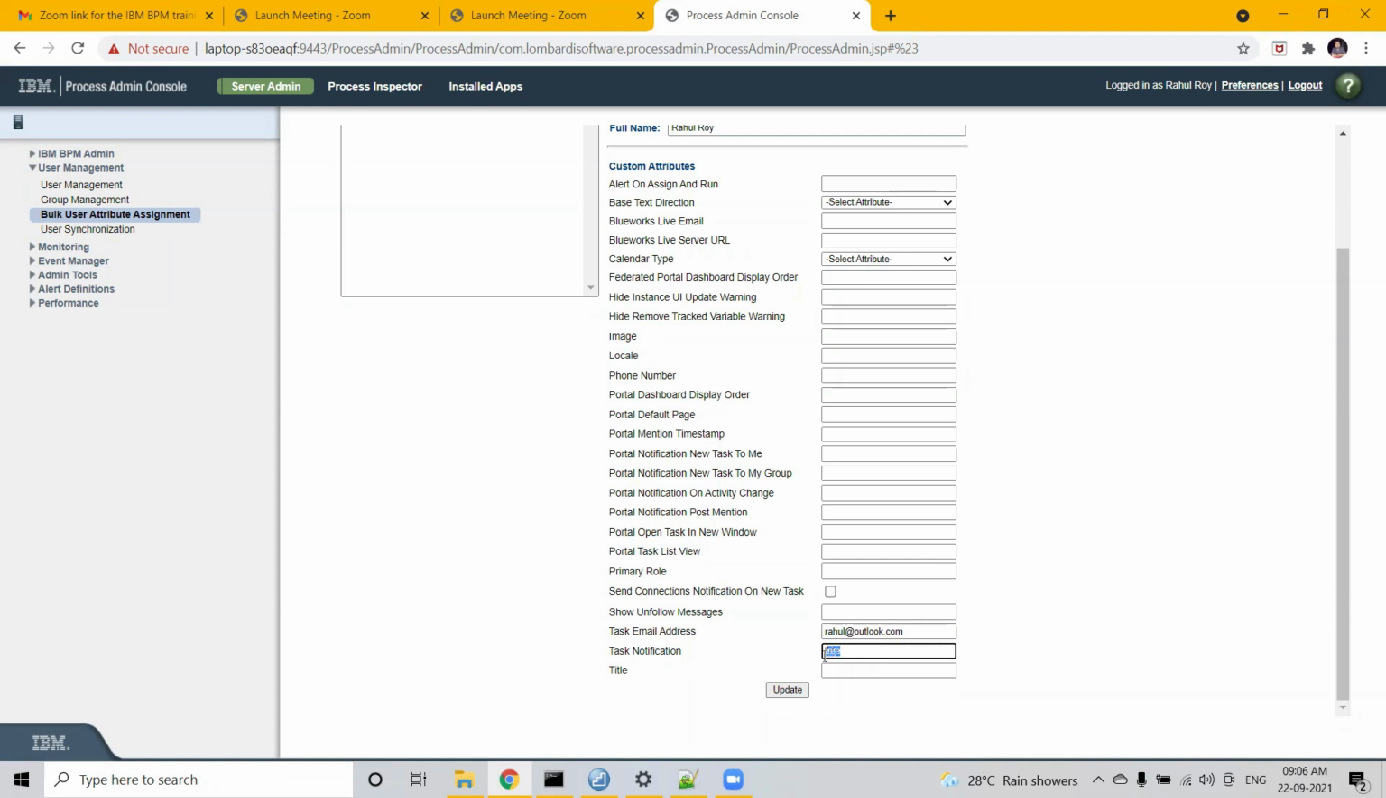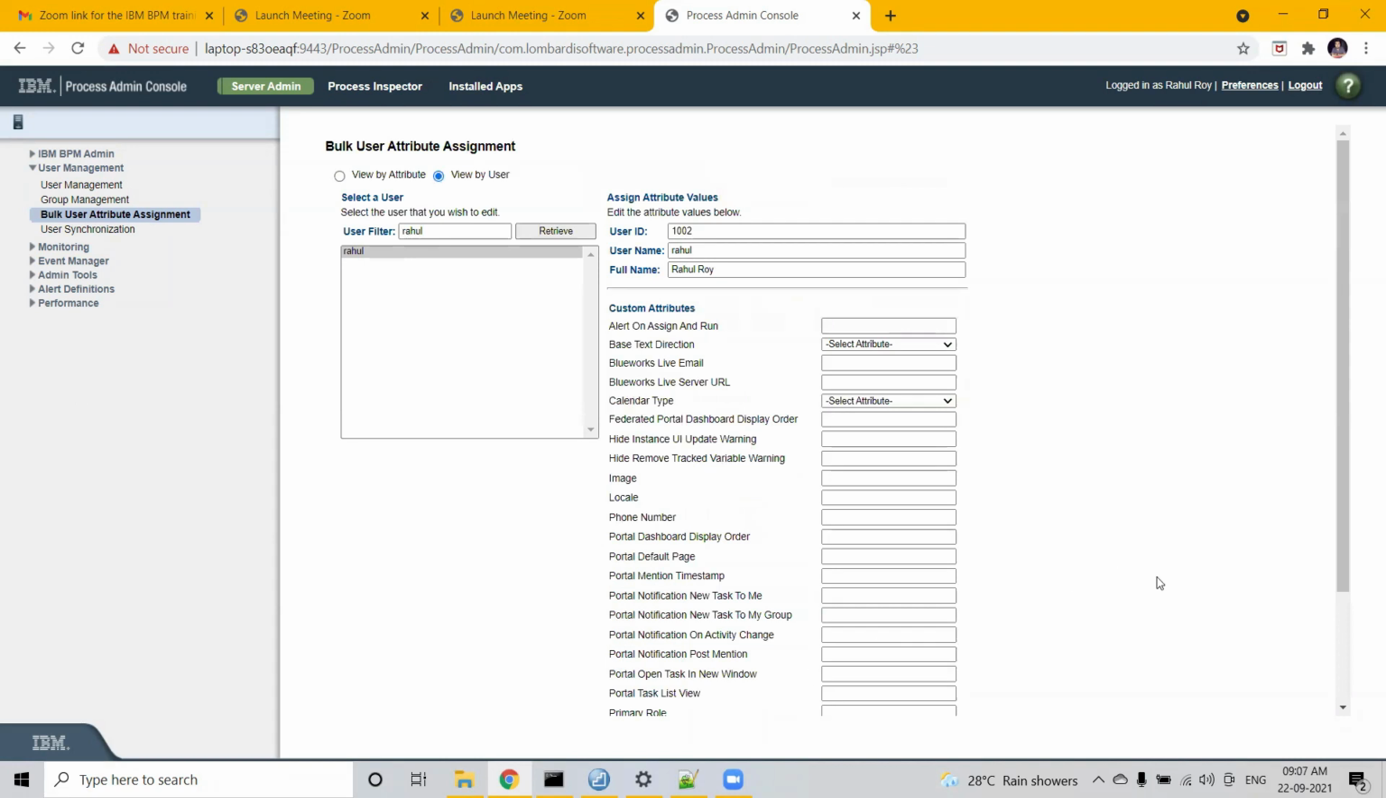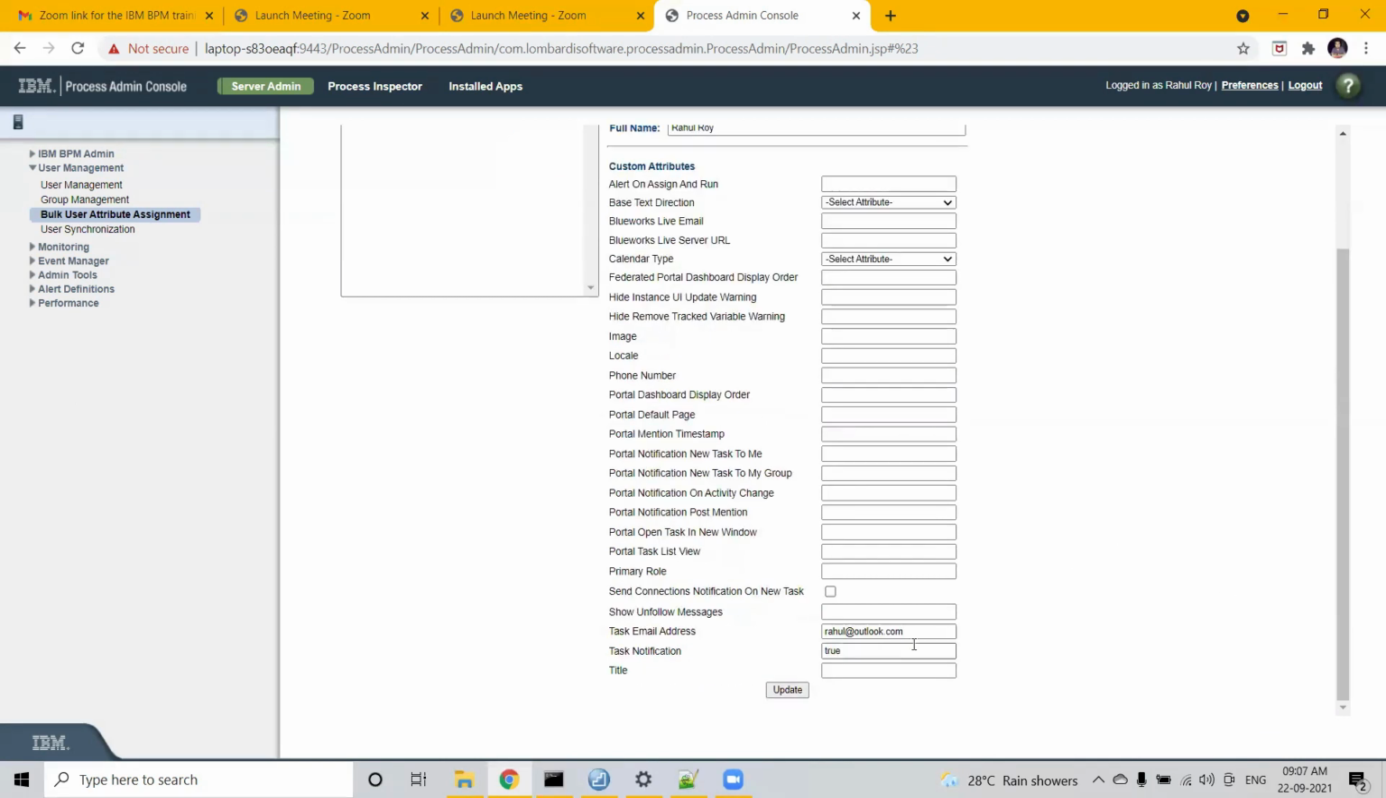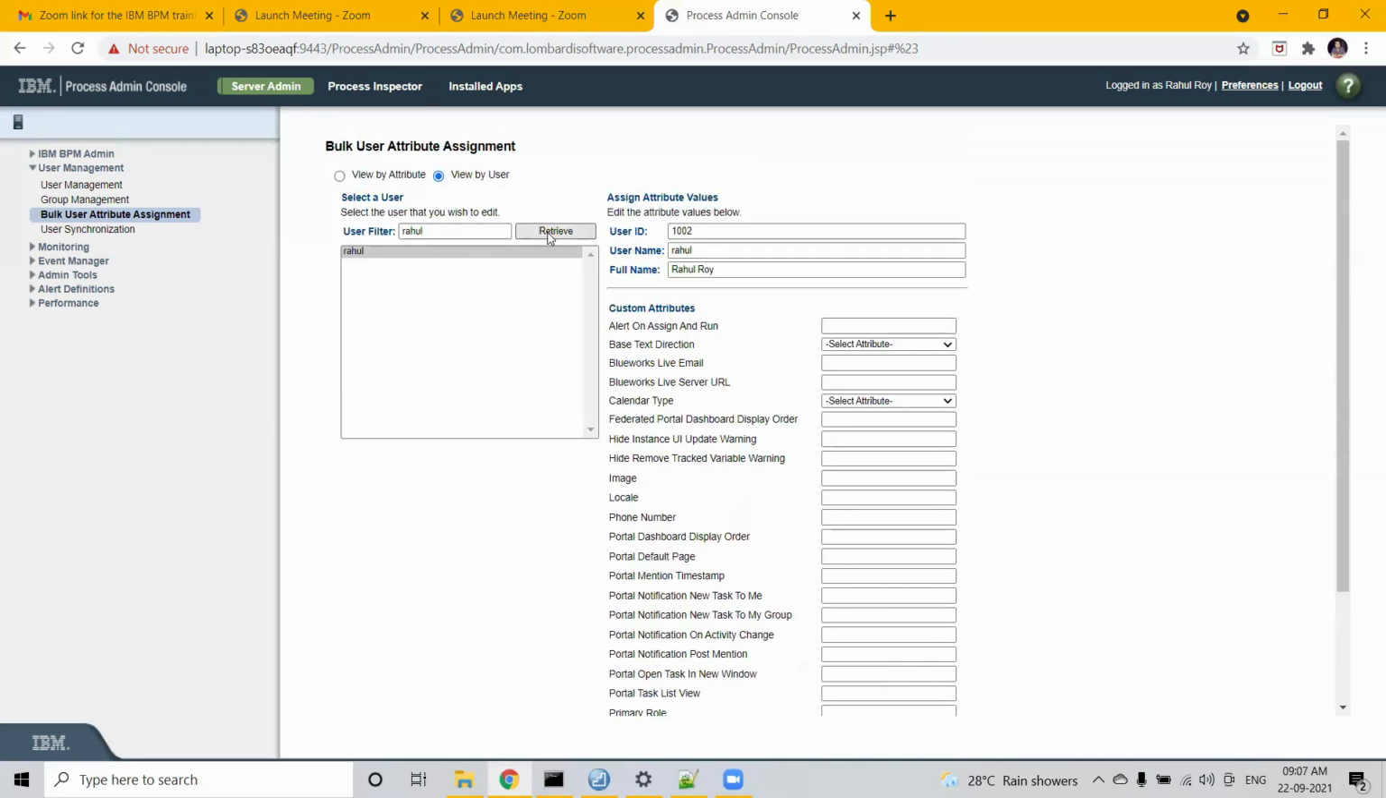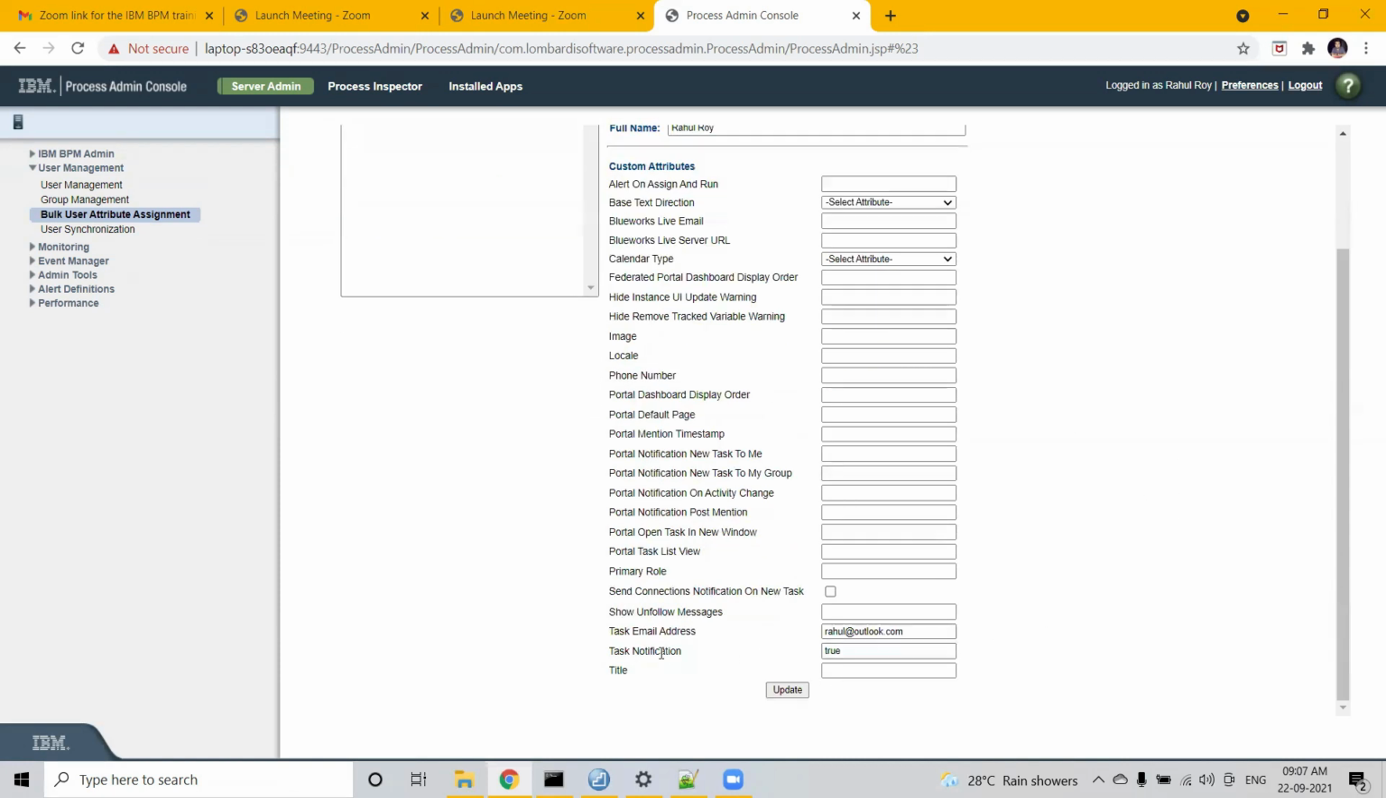Simple. I added this value. I click on update, and this value now gets added to this user. Okay. So if I click on retrieve again, if I click on Rahul, you see this value is now added for this user. So like this you can add an attribute. If there is any attribute which you want to use, you can add it from here.